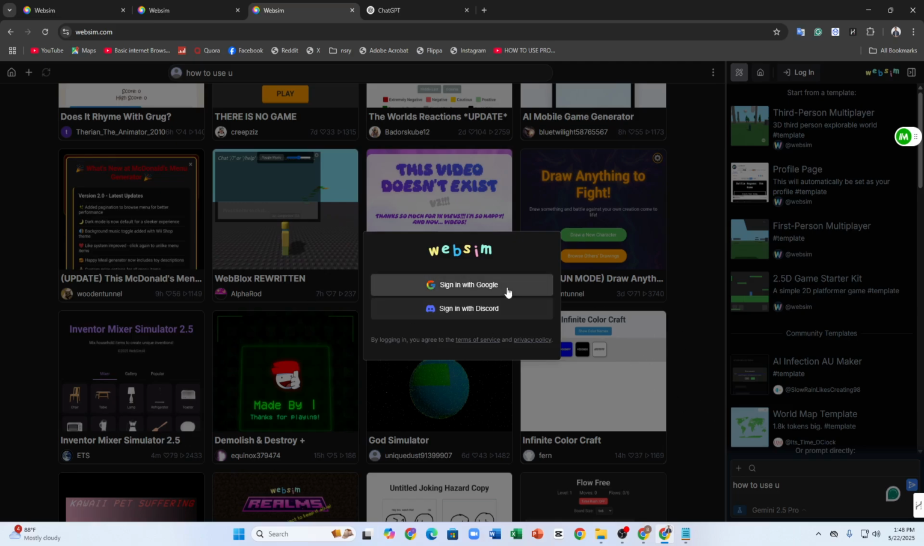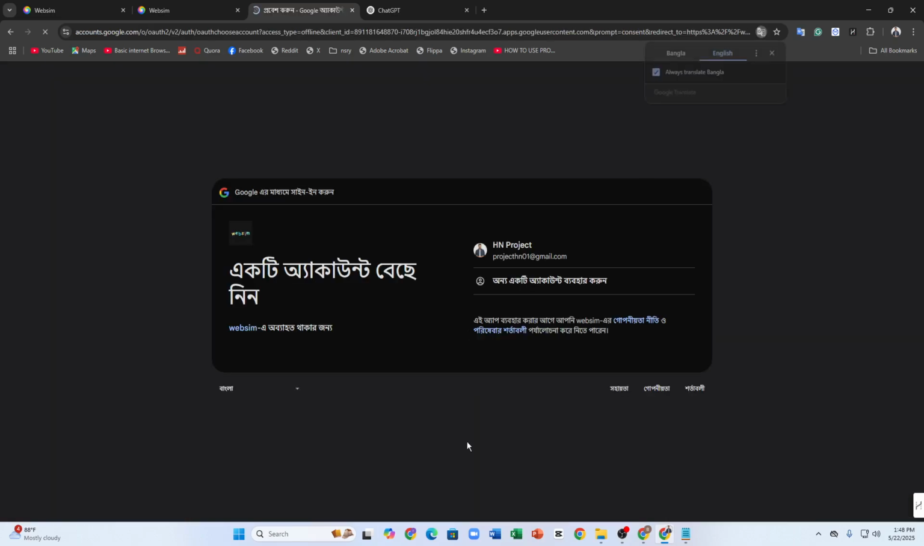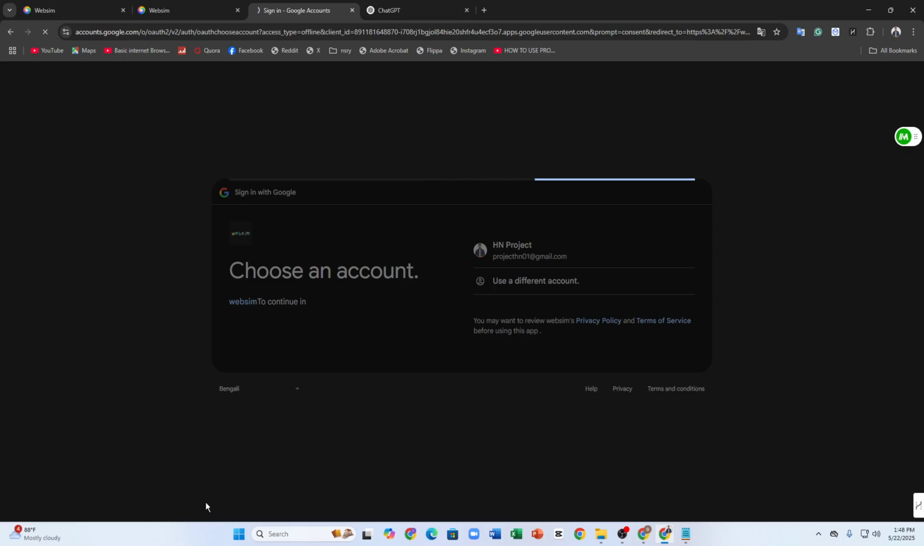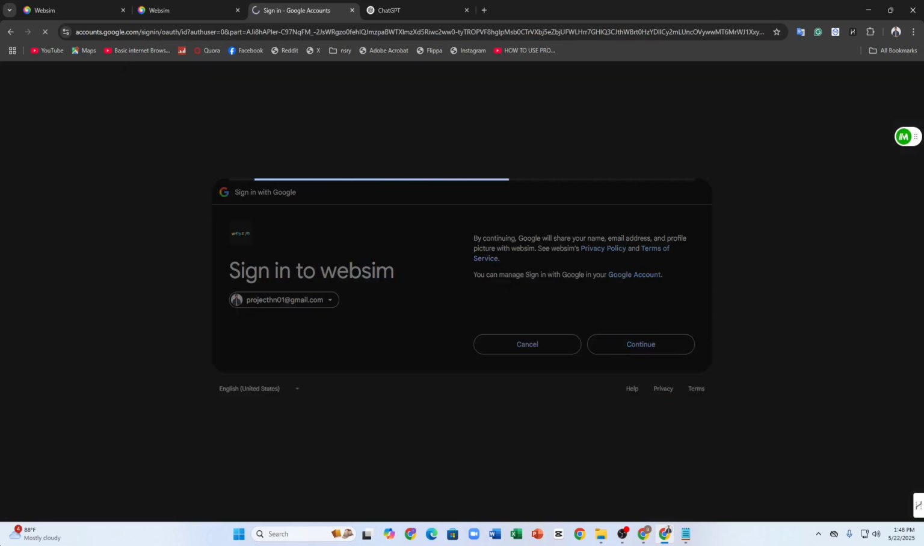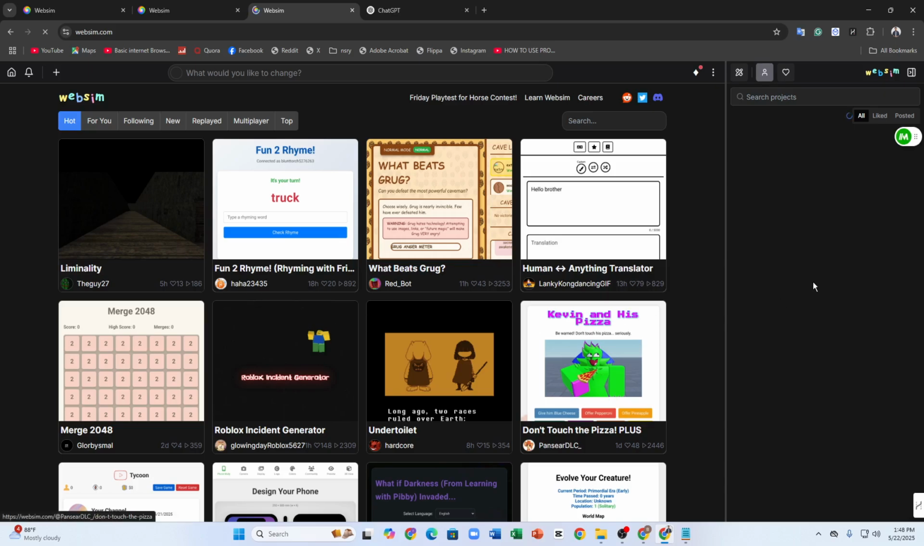But before we get started, you have to sign in with Google or Discord. They only have these two options, so you have to choose one. For now, I'm going to choose sign in with Google, then choose your Gmail account and tap continue, and there we go. It will redirect us to the websim.ai dashboard. Here you can search up projects if you have any.